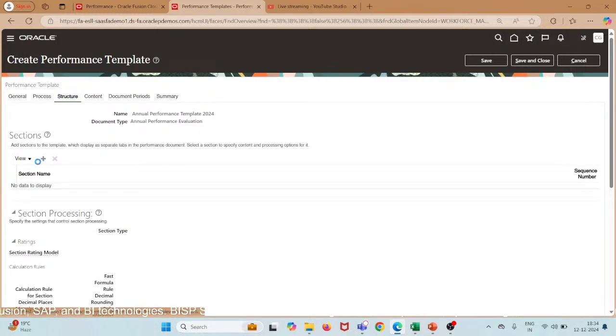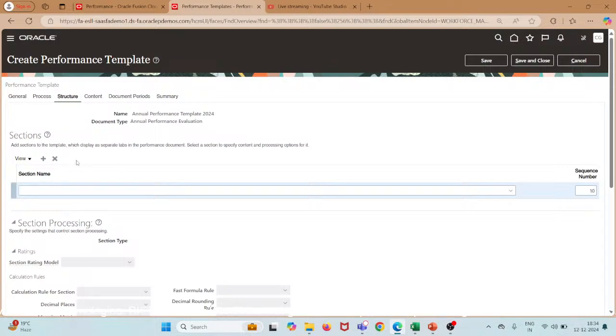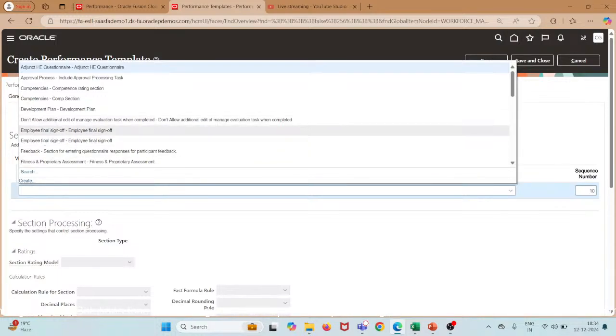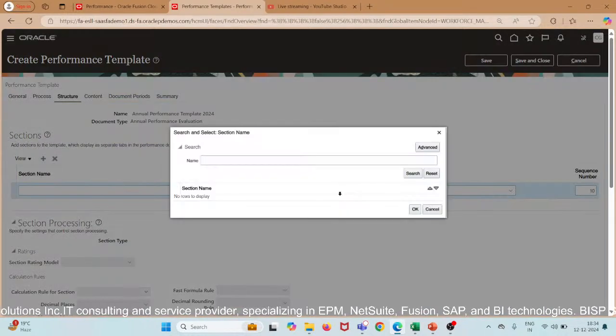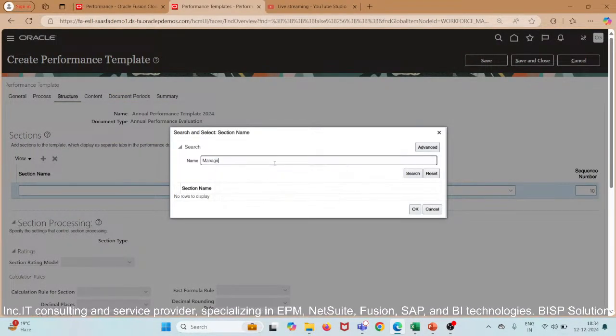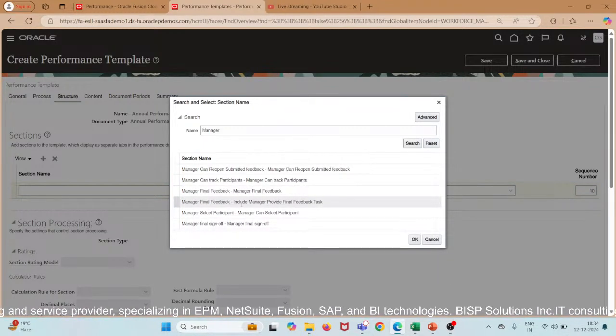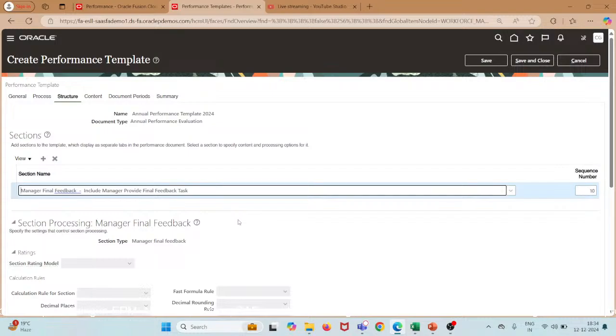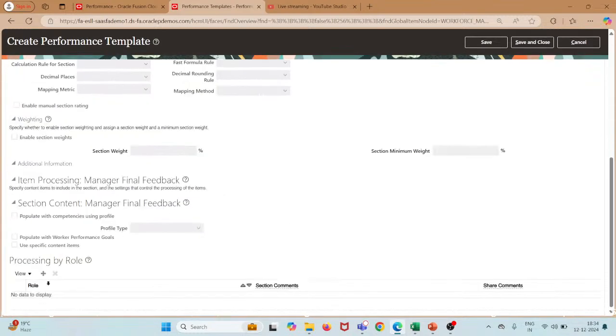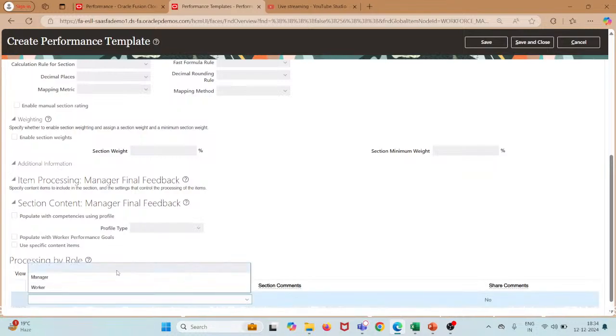In this we need to add the section for all the performance process we have done till now. So let me search for manager final feedback. Include manager provide final feedback task. So let me attach that. Rest everything will get automatically populated. We need to add the processing for role. I'll add manager.